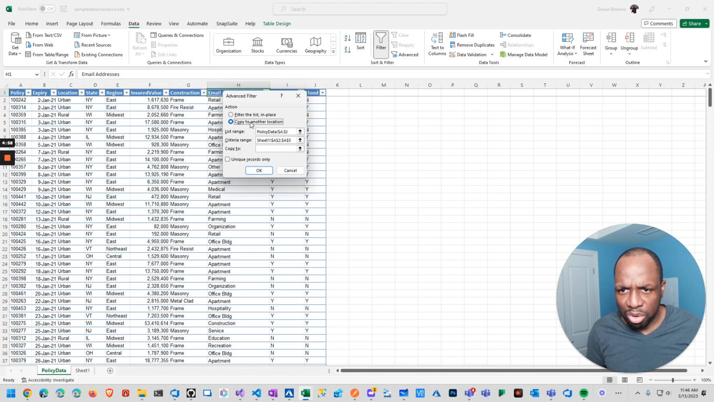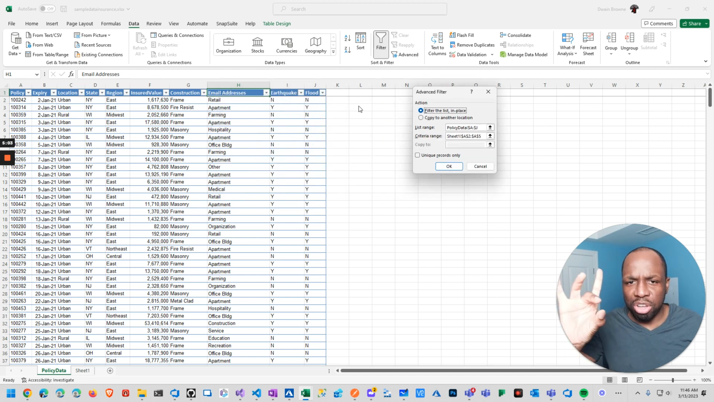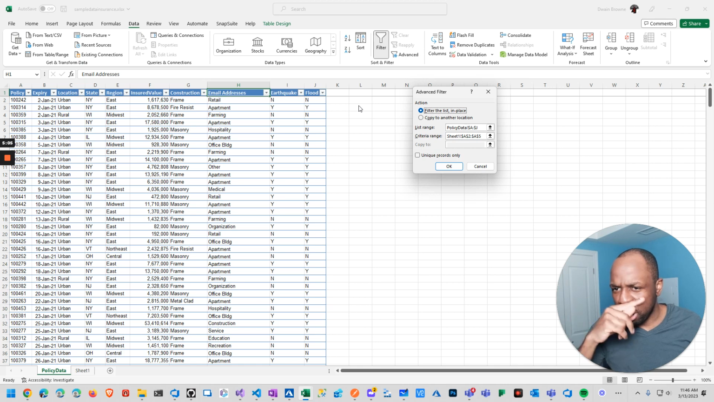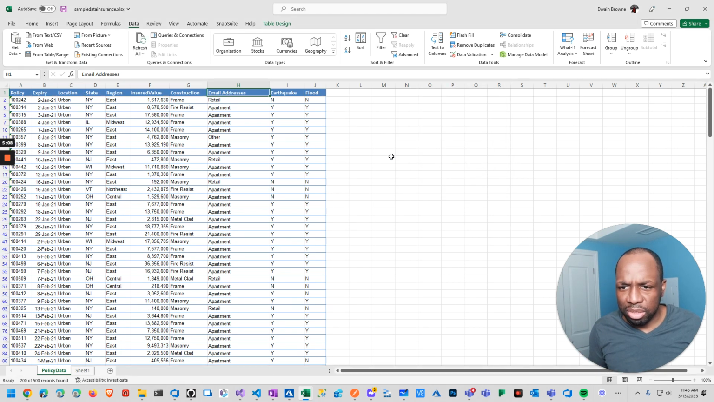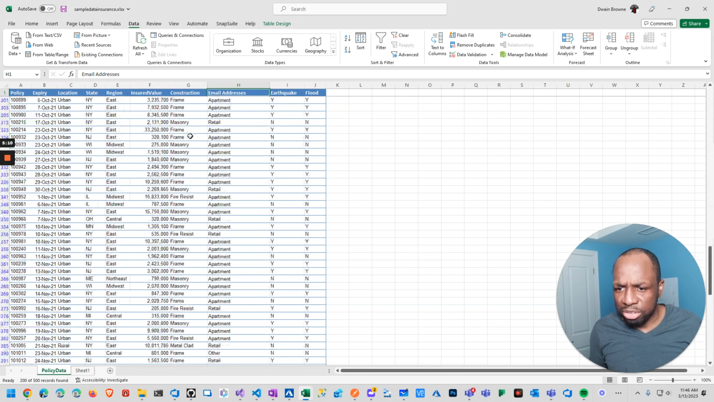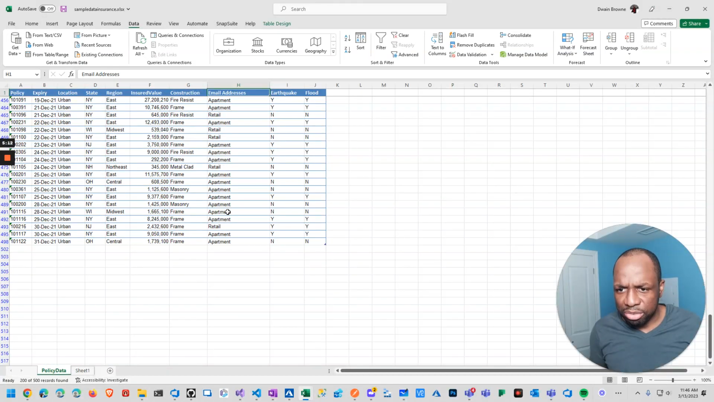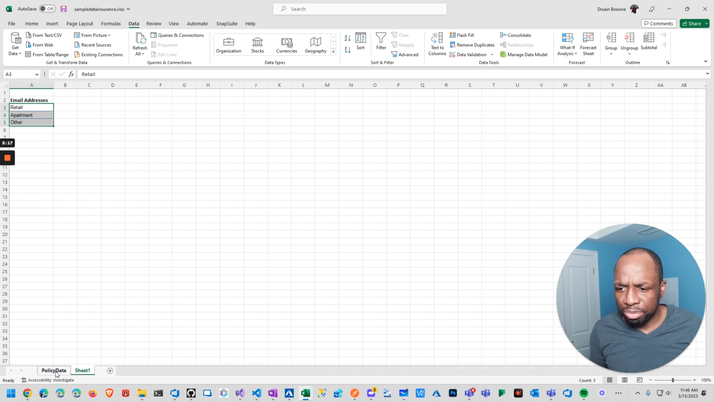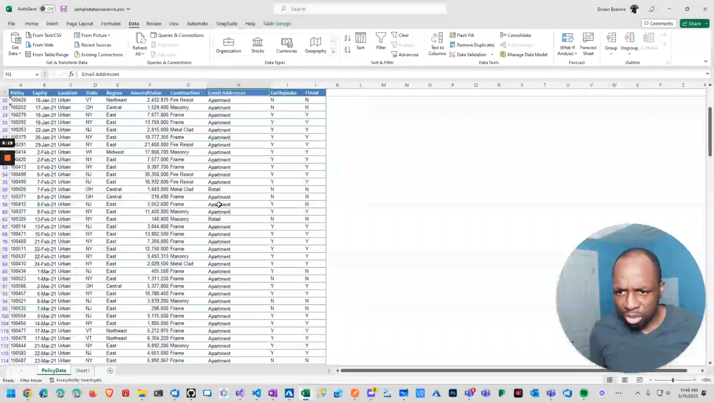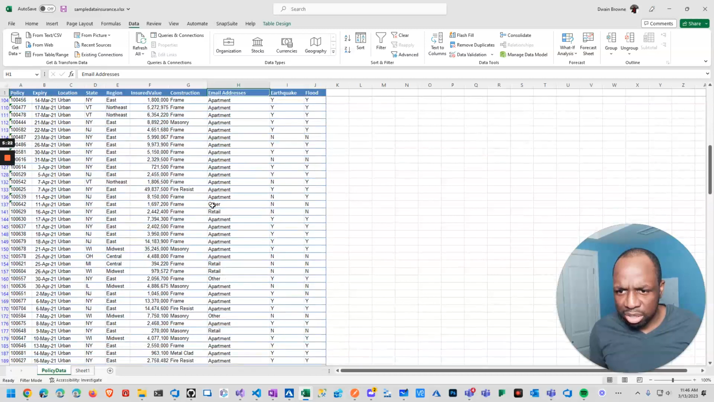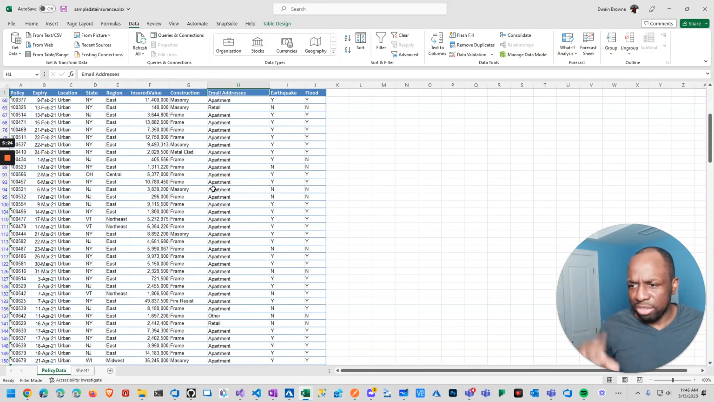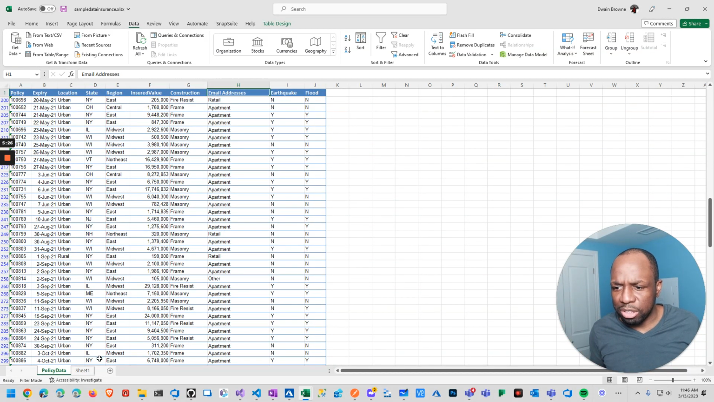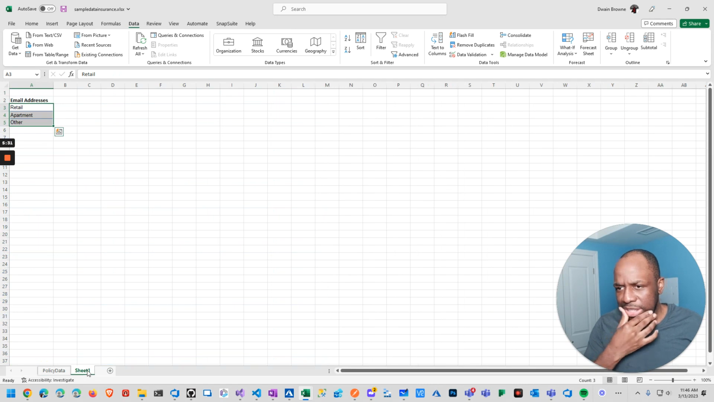And then what I'd like to do is copy to another location. Or no, you know what, I'll do filter in place. If I do filter in place and click okay, this list should shrink down to only show me retail, apartment and other. So this list got much shorter, because right now it's only showing me retail, apartment and other. Apparently I don't have a lot of others, but I have a lot of apartments, right? So it just shrank the list down. That's basically it, and obviously from here I can make it more unique, but that's all that it is.